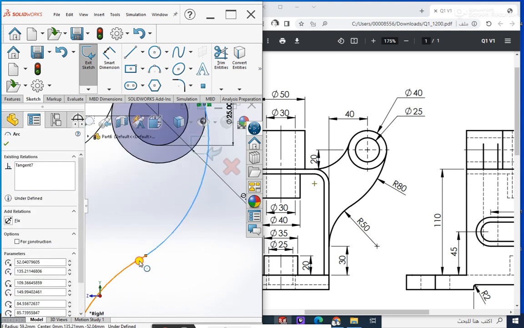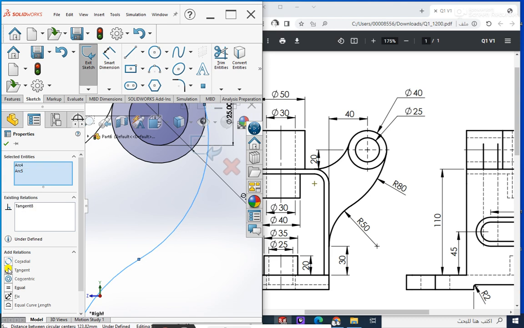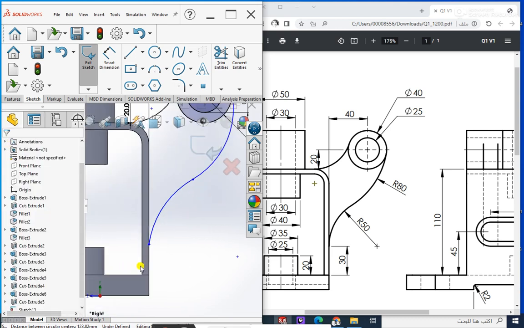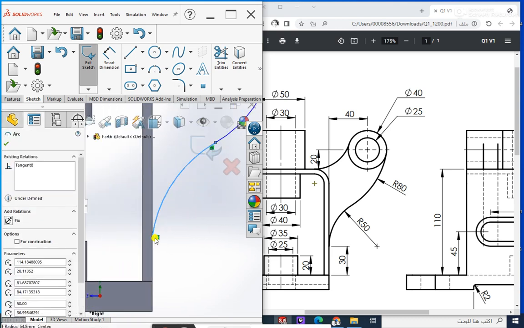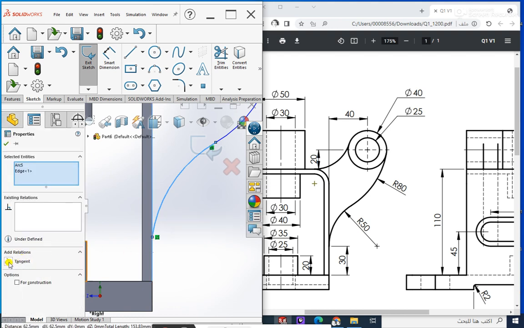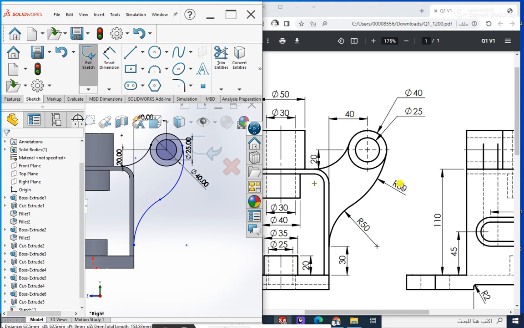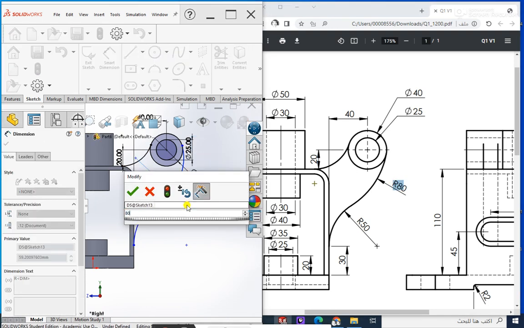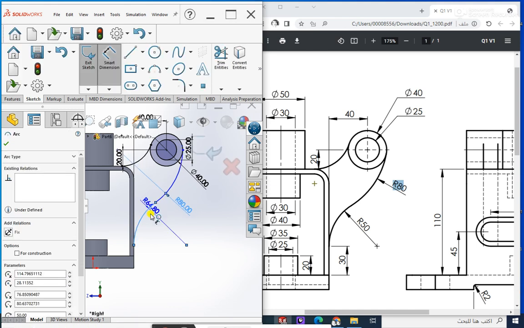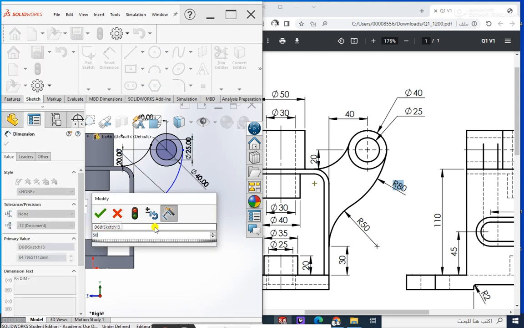This arc and this arc, tangent. This arc and this surface, tangent. And also we have a radius, so this is 80 and this is 50.